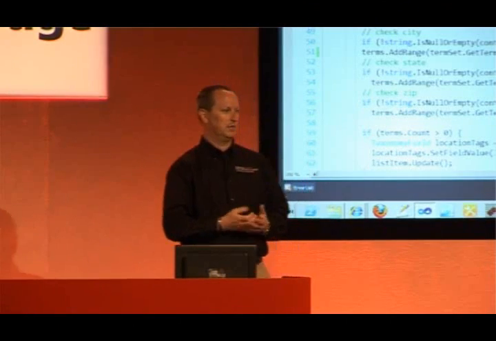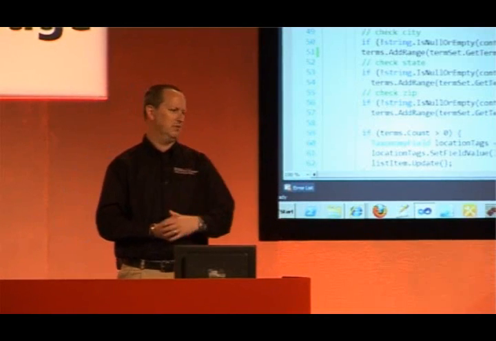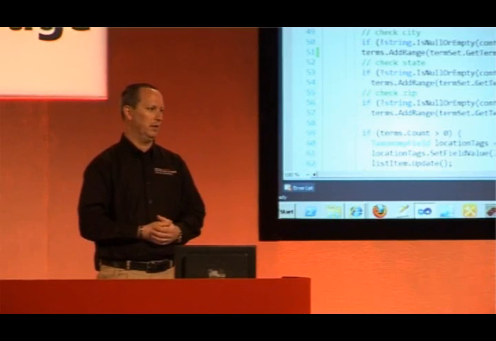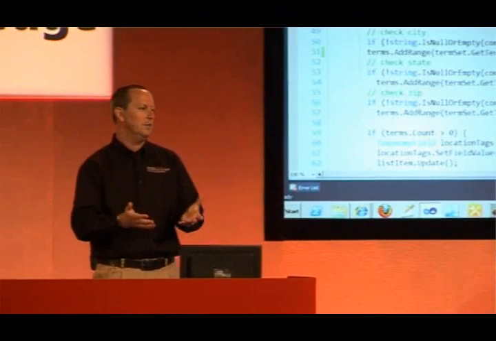I removed a column. Is it going to break? Well, it depends. Are you using that column in any of your queries, in the LINQ queries? No. Well, then you're probably fine. Well, I am using it. Well, then it's probably going to break. Oh, well, LINQ to SharePoint stinks. This is terrible. No, it's not.